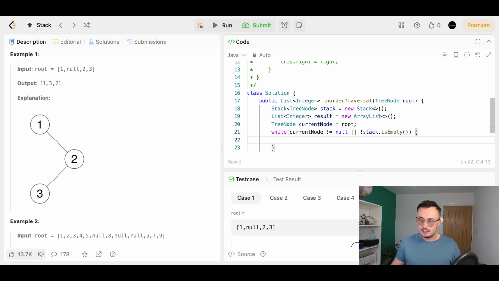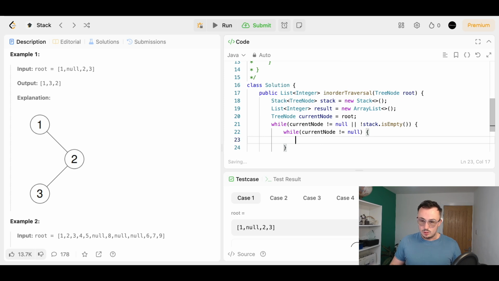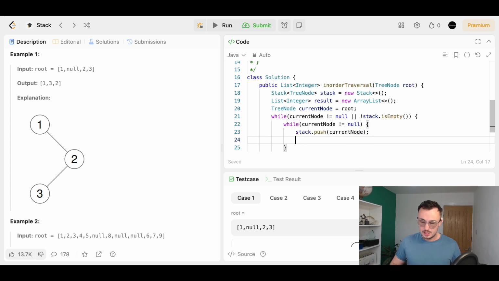Cool. And then what we want to do is traverse to the leftmost node in the tree. So we'll use a while loop again, and we'll say while current node is not equal to null, then we want to take the current node and push it onto the stack. So we'll do stack.push current node. And then we want to set the current node equal to current node.left, because we're trying to get to the leftmost node. So current node equals current node.left.